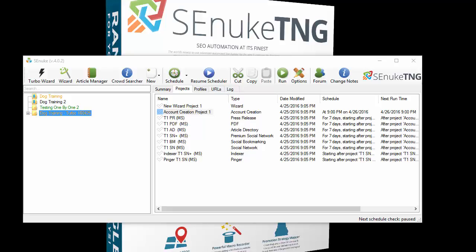Okay, I thought I'd give you a quick rundown of the main SEnuke window first. It will help you with the videos down below this one. First of all, we have the Turbo Wizard here. That's the super fast way of creating campaigns within SEnuke TNG, and you'll be using that one quite a lot these days because we've made it a lot more powerful than it used to be in XCR.